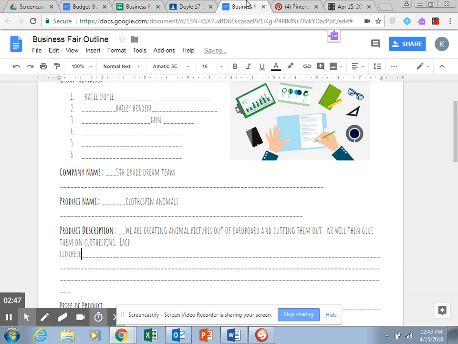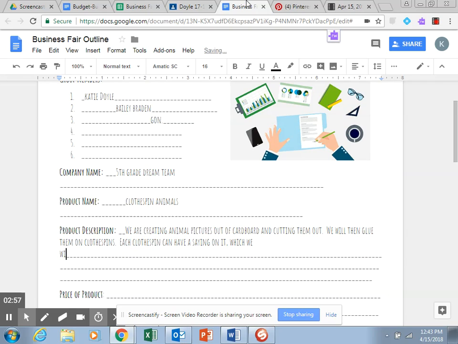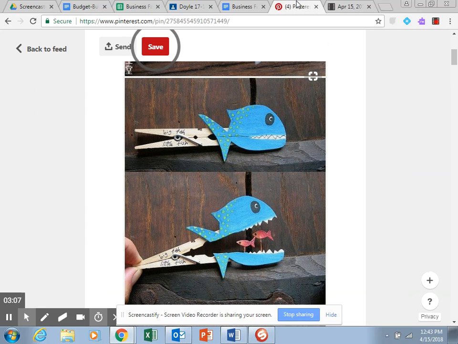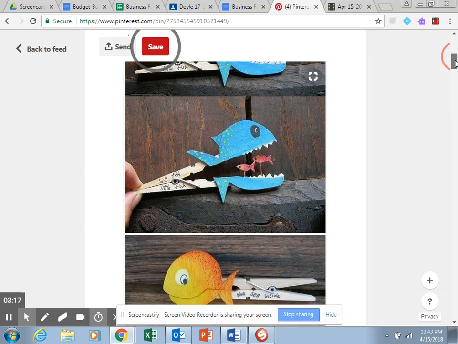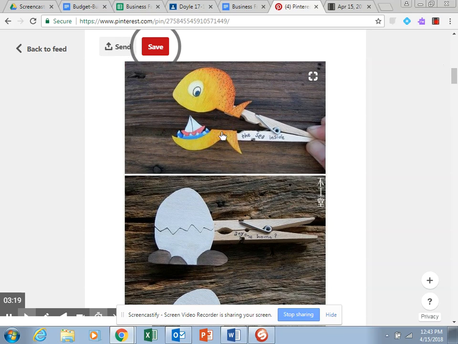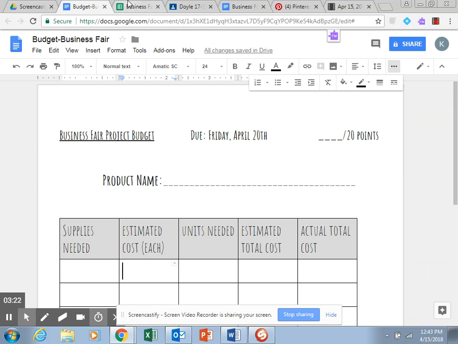Each clothespin can have a saying on it, which we will write in marker. So I'm telling them very specifically what exactly I'm doing. I'm going to make these little animals out of cardboard, stick them on there, and then write something snazzy in a marker on the clothespin.